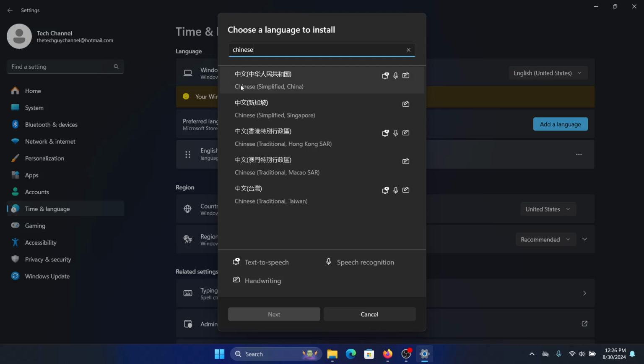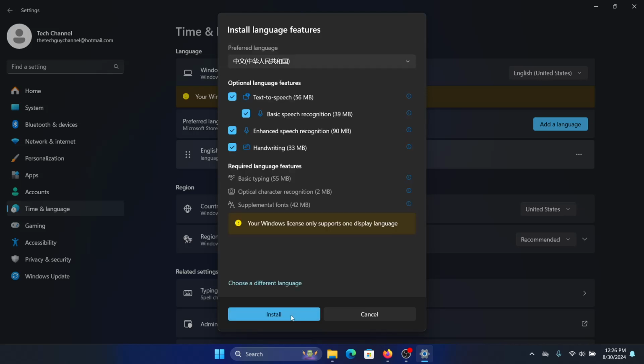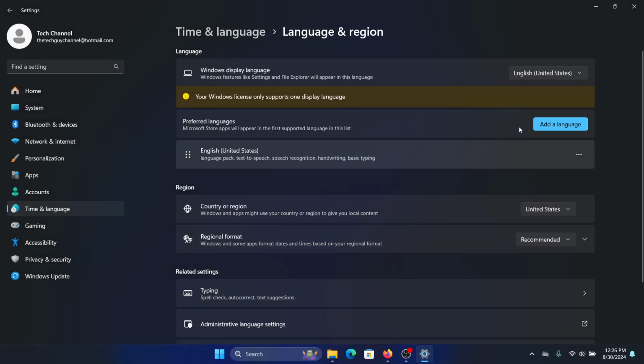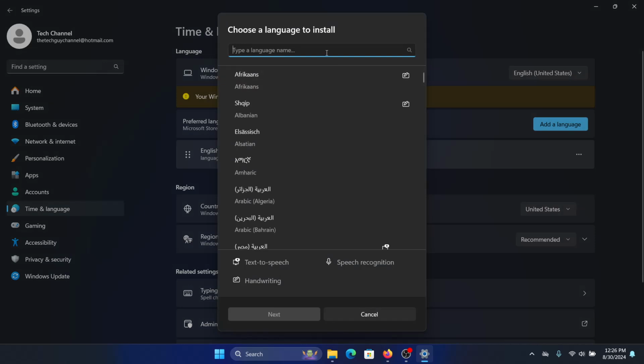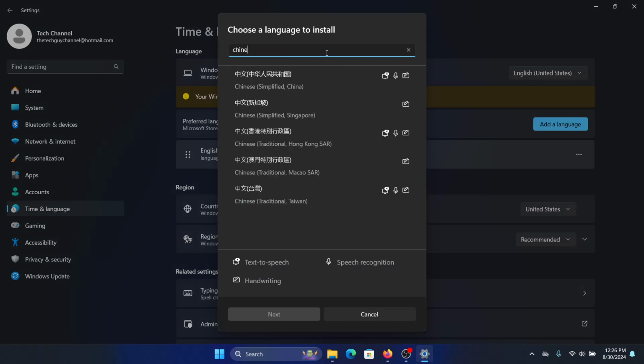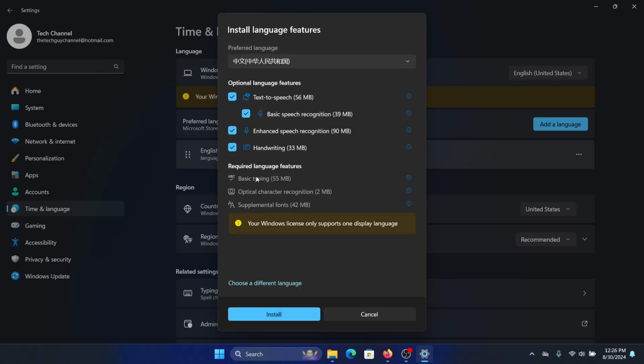Now for example, I'm using simplified Chinese, Mandarin, I'm sorry, and click on next. Or let me do that again: preferred language, add a language, Chinese. Okay, click on Chinese, simplified China, next. And we need to make sure all these boxes are checked, that is the text to speech, basic speech recognition, enhanced speech recognition, and handwriting. And then we need to click on install, and it will install all the required files.